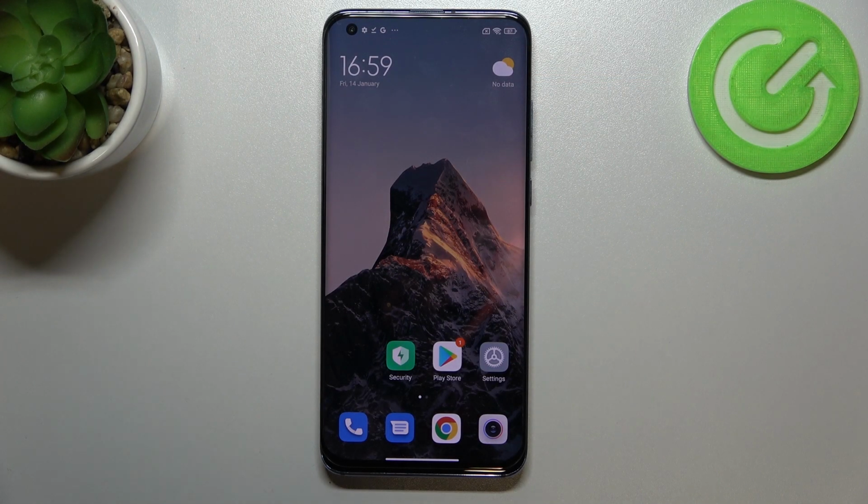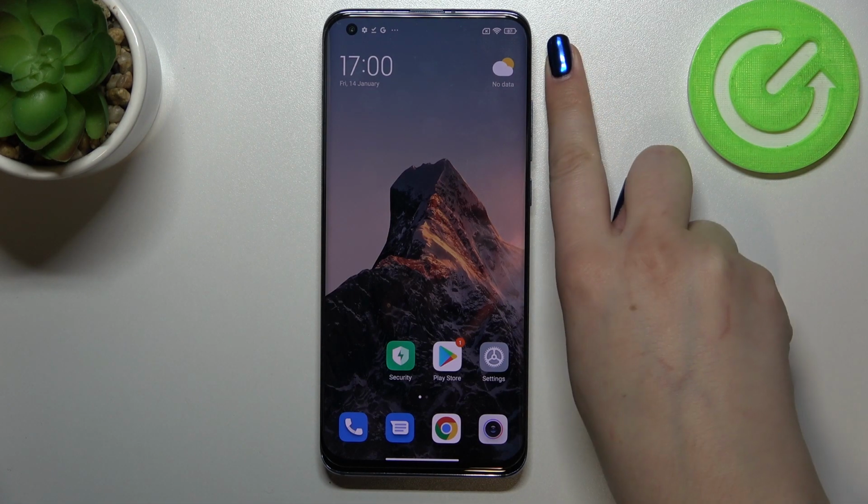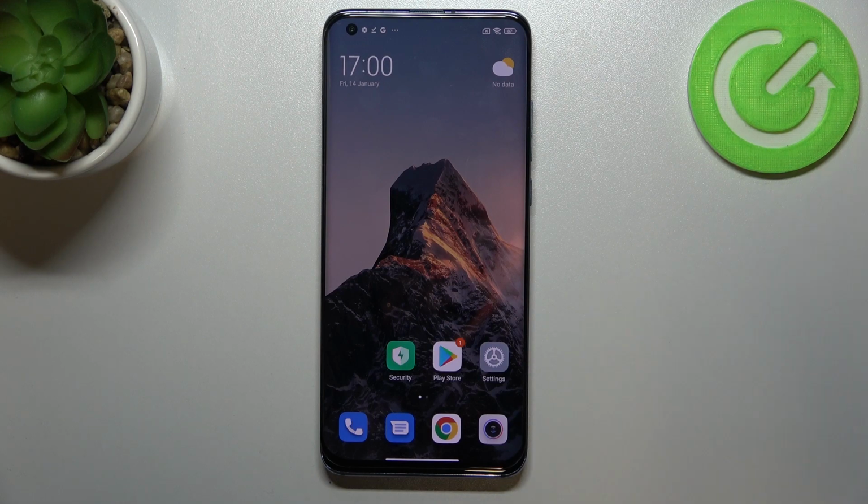Hi everyone, today I've got Xiaomi Mi 10 Pro and let me share with you how to show battery percentage on the status bar in this device. So if you're wondering how to show battery percentage just like here inside the battery icon or next to the battery icon, then simply follow my instructions.